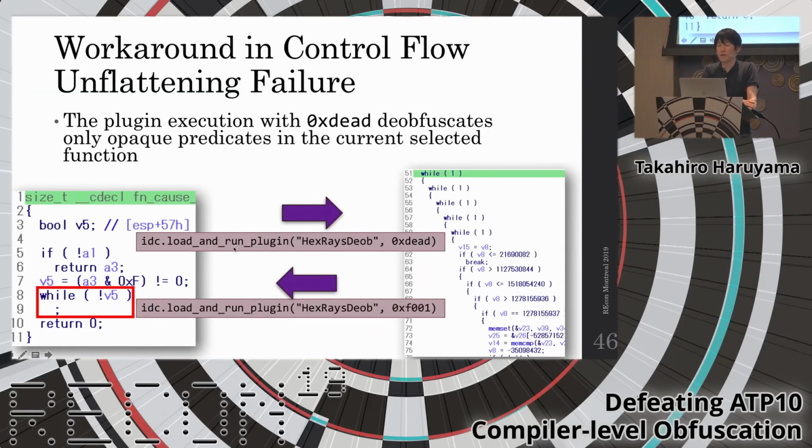I think it's a rare case, but control flow unflattening may fail. In that case, please execute the plugin with the value 0xDAD. It deobfuscates only opaque predicates in the selected function, so we can recover the lost code blocks due to the failure.